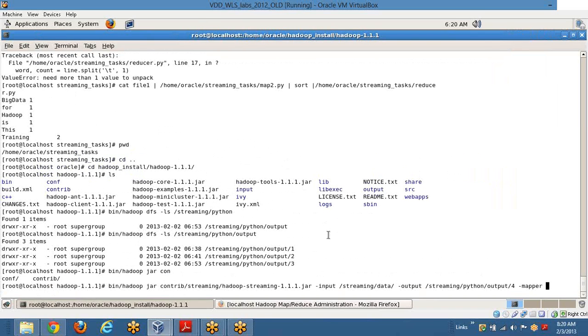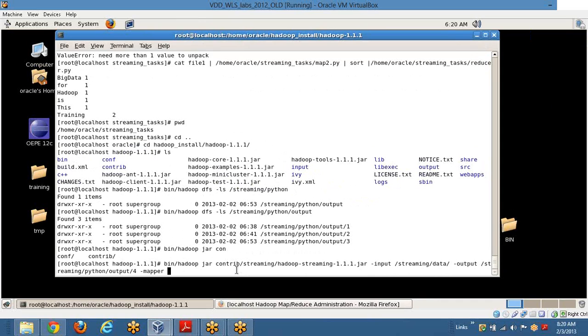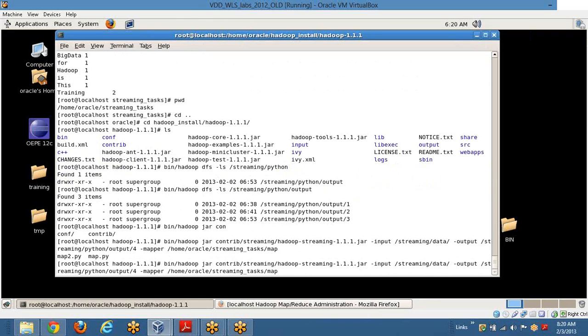So let me enlarge it, that will be helpful. I think this is still better, enlarging this. So we'll put here /home Oracle streaming map2.python, and using the file attribute you'll have to specify that this is the place where it is, again map2.